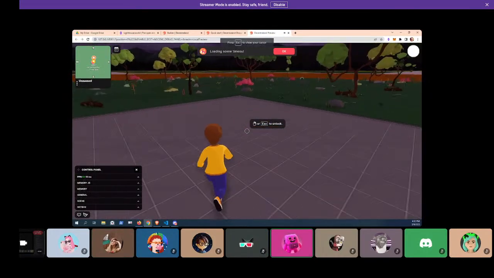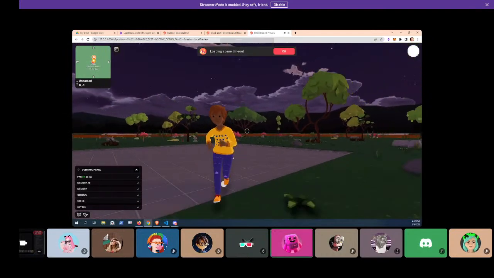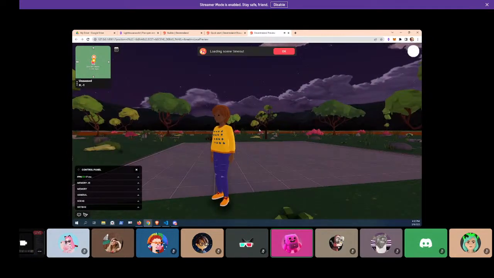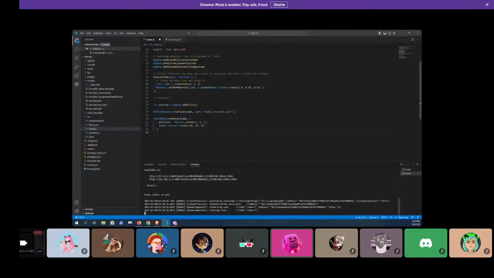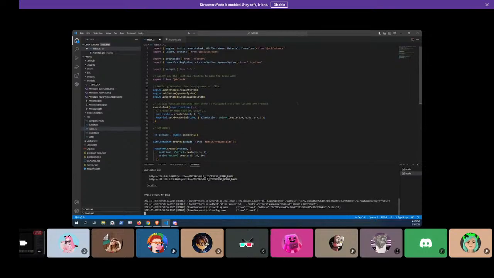Okay, so here's our sample scene with no cube and no avocado. Did I comment out the cube? Maybe you did. Create cube. There it is. Construct a cube.